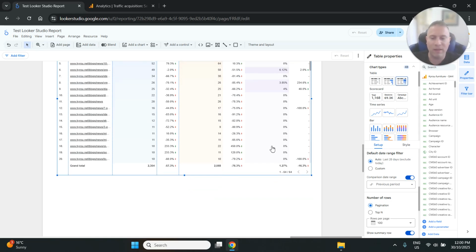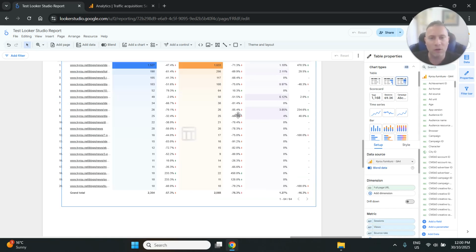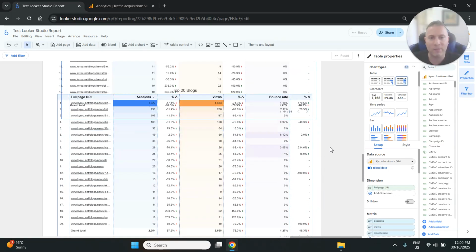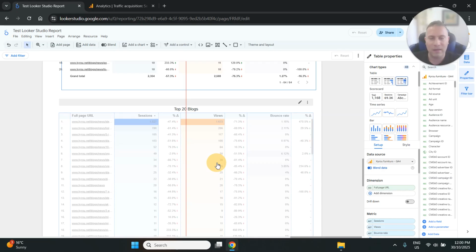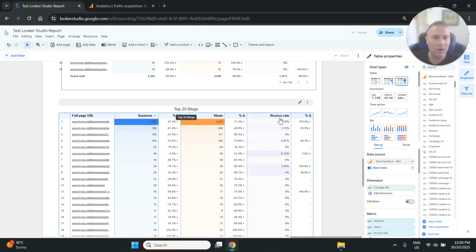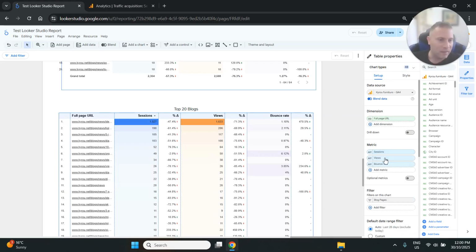Now let's do this with collections also, right? So now I'm not going to reinvent the wheel. I'm going to Control-C, Control-V. I'm going to duplicate this table. I'm going to basically place it nice and neatly here under my previous table. And what we're going to do now is change the filter.